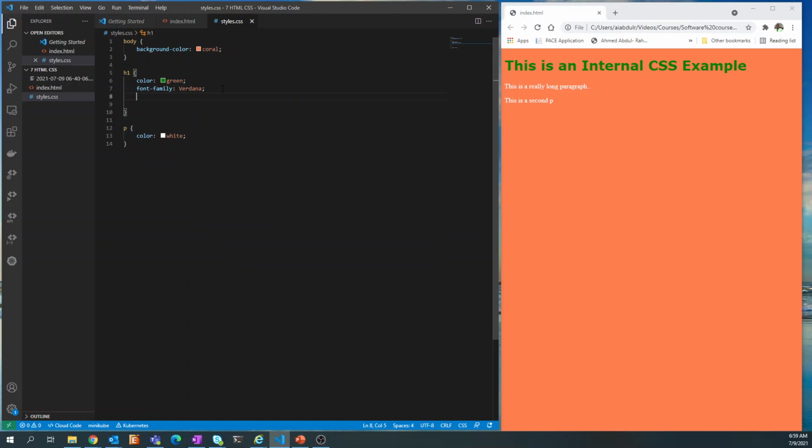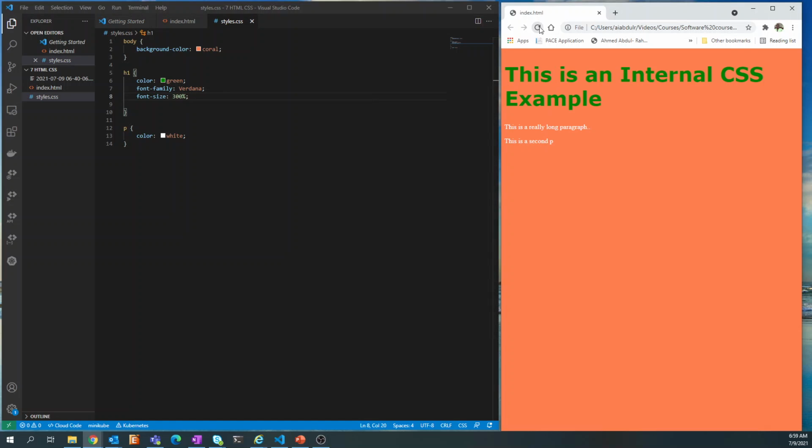We can also change the font size, which is the size of your font, right? And then let's say 300%. And then if you refresh this, you see 300%, right?